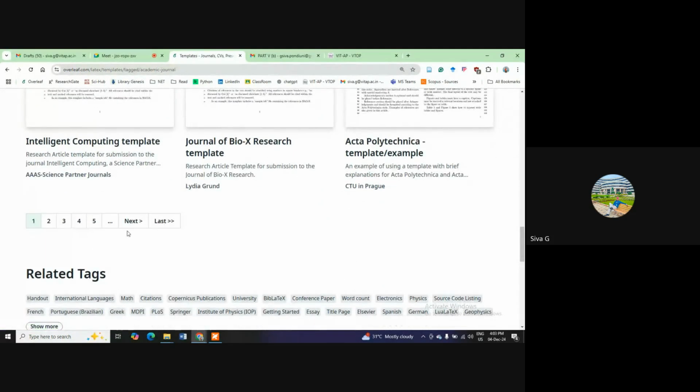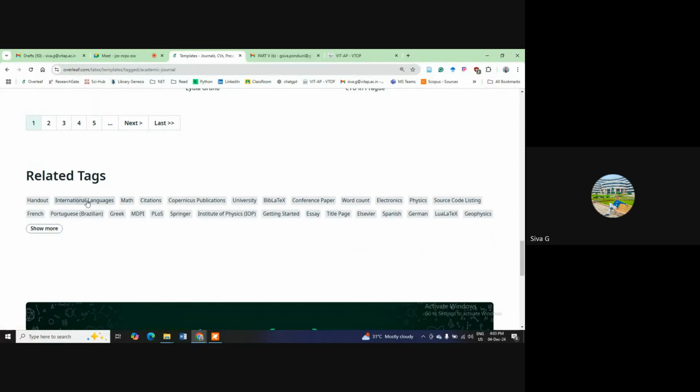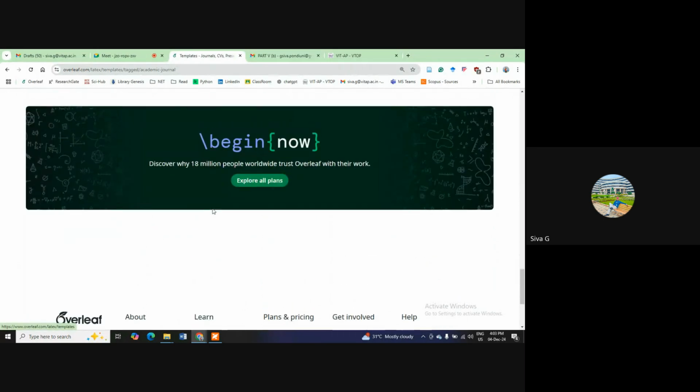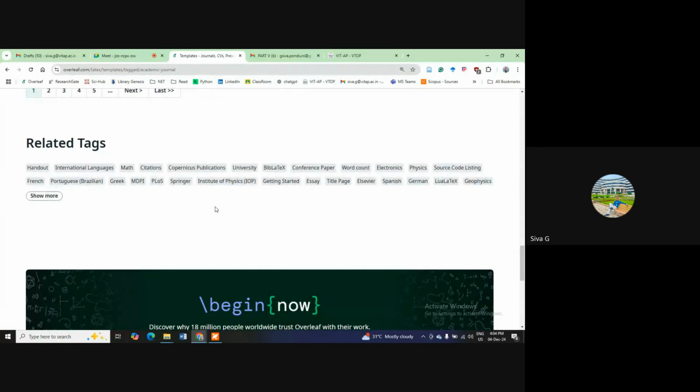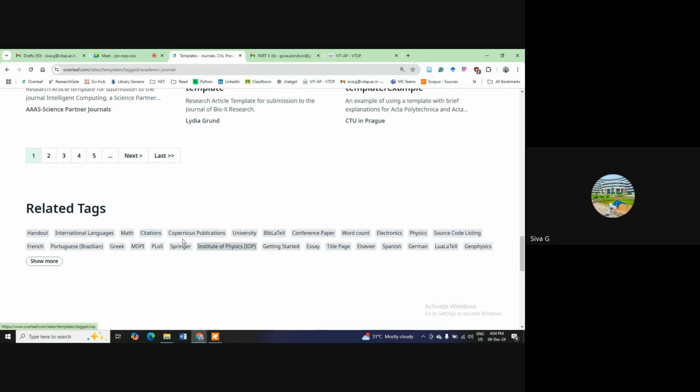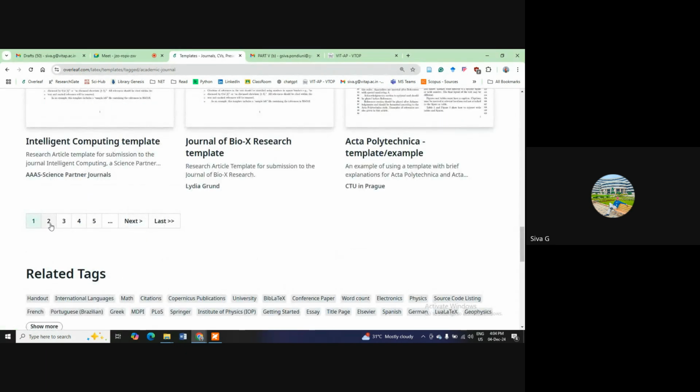Instead of going here, you can go to related tags, either international language, math, citations, all these things. And I will get here. We are not getting. I thought it would show the list of journal templates, but here it is not showing the list. It is asking to go one by one.